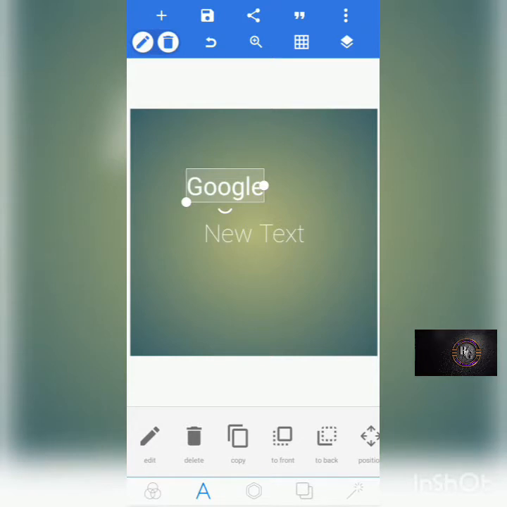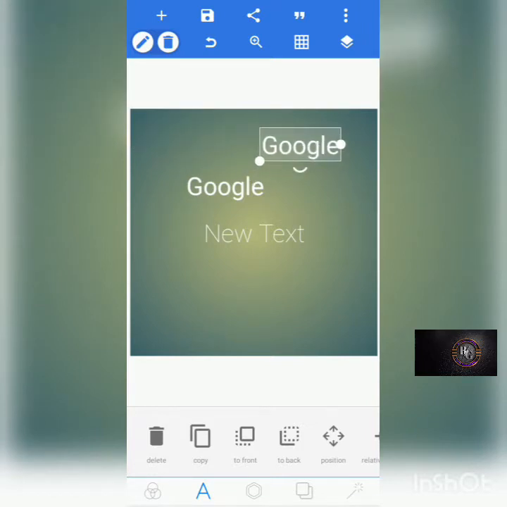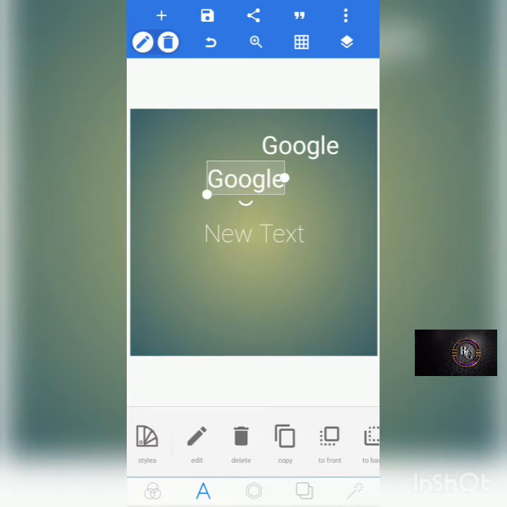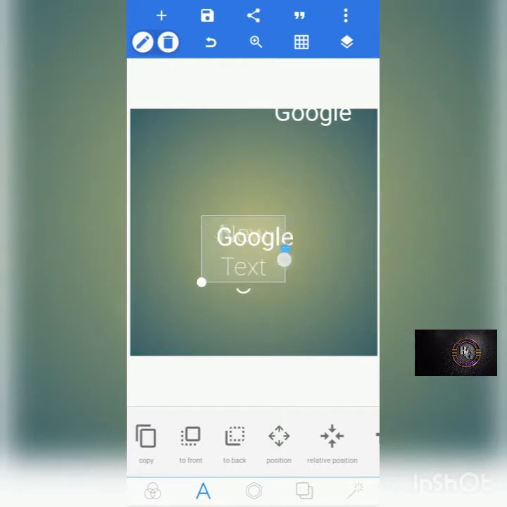The next button is the delete button. If you press it, you can just delete the text. The next one is copy. You can use it to duplicate the text. The next one is the to front button. You can use it to send the text to the front of everything, or the to back button, which is used for sending the text to the back of everything in your work.